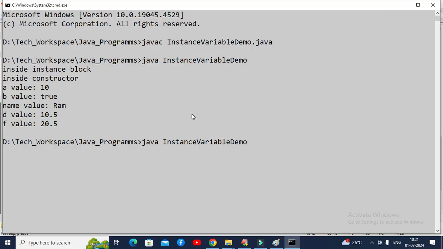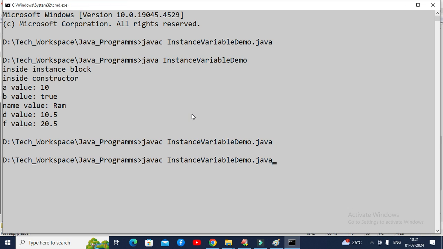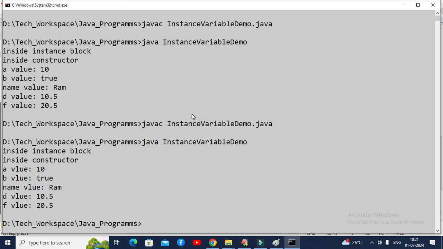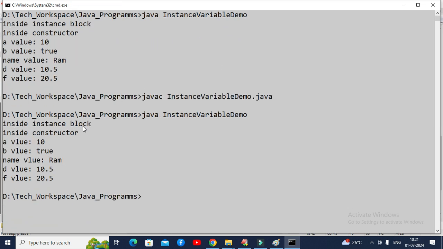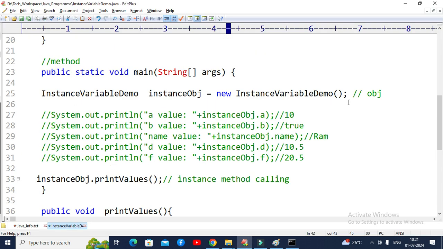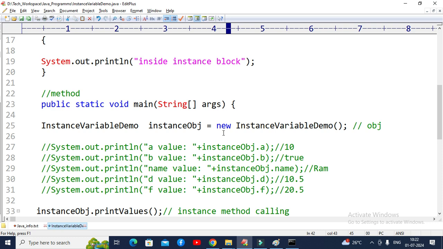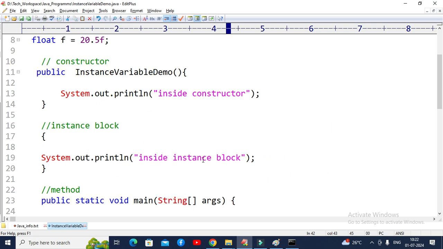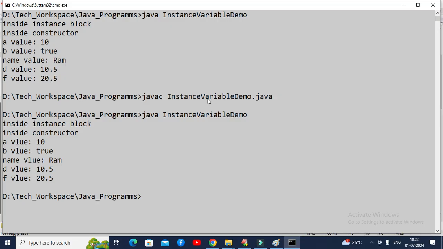Let me compile this one, javac InstanceVariableDemo.java, and let me run it with java. See, forget about the first lines, the two lines. I told you, while creating the object, first it will execute the instance block. This is the instance block, so it is printed inside instance block, and then next it will execute the constructor. That's why it is printed inside constructor on the command prompt.